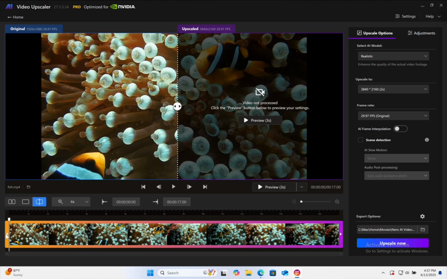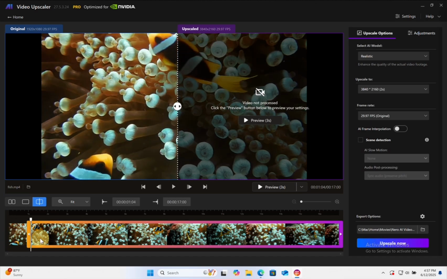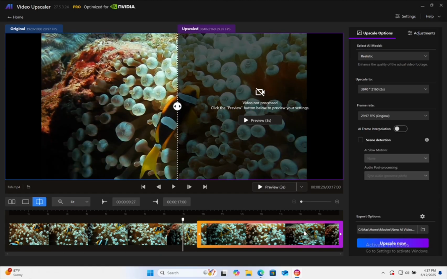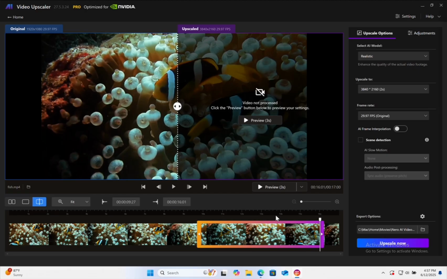Now in the bottom, we have an option to change the amount of upscaling we want. For example, if I move this around, I can only select this portion on the right to be upscaled. And now remember, the longer the video you have, the longer it's going to take to upscale. Now, if you don't want to move that slider around and you know exactly the starting and the ending point of what you want to be upscaled, you can type it right here. For example, it says 9.27 seconds. So I'm going to change this to 9 and it's going to end at 15. And now when I'm ready, I'm going to click Upscale now.